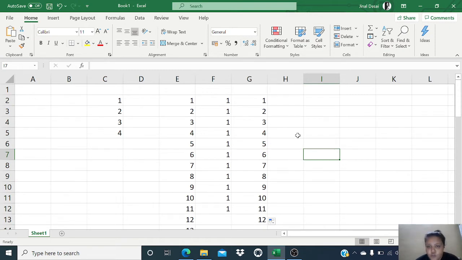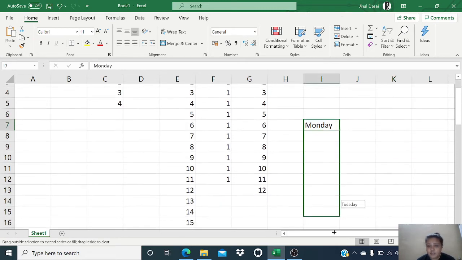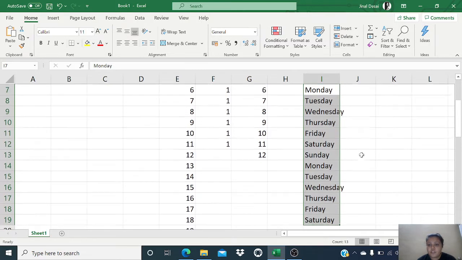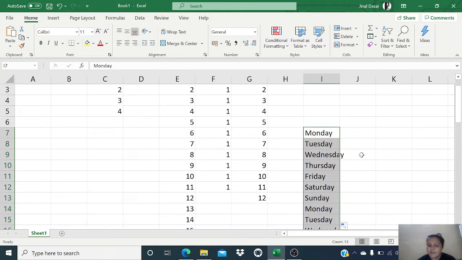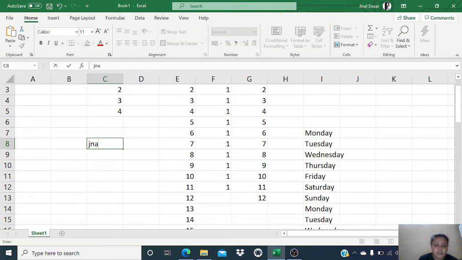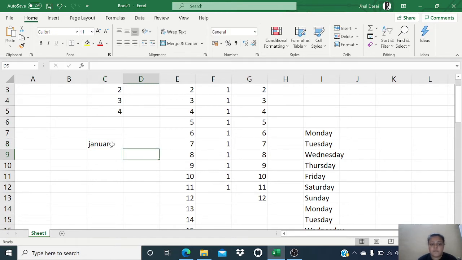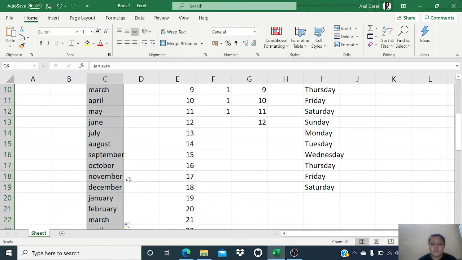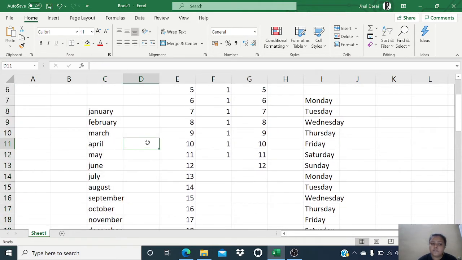So this is called the auto filter. Auto filter works with days of the week also. Like if I write Monday and simply drag Monday, I'll have the days of the week automatically. Same as with months of the year. If I write January and simply drag it, so what will happen? I'll be able to have months of the year like this.